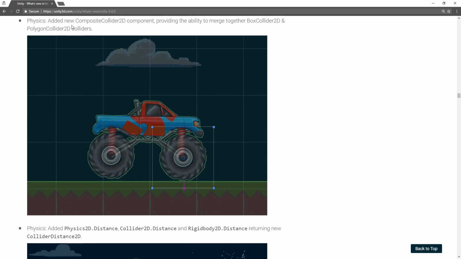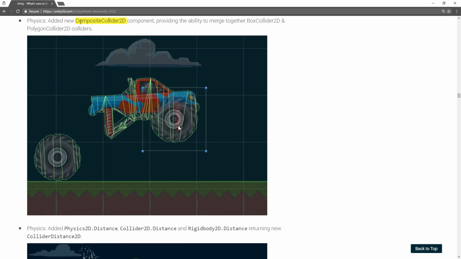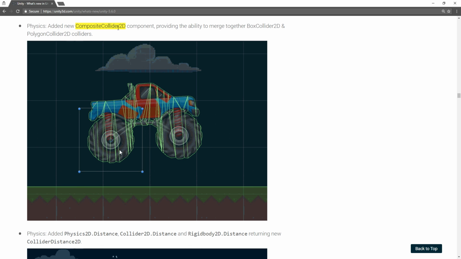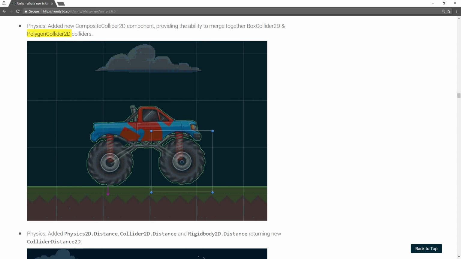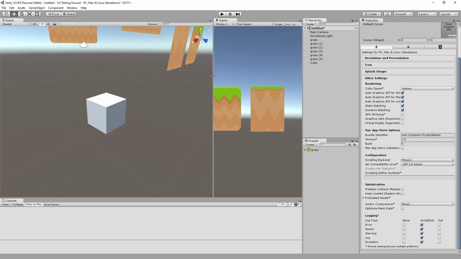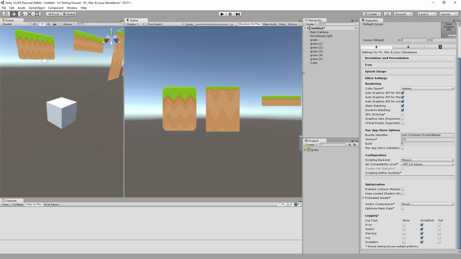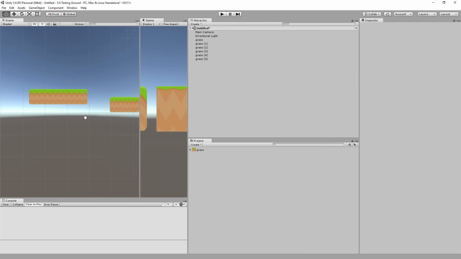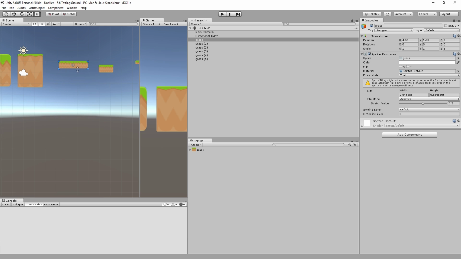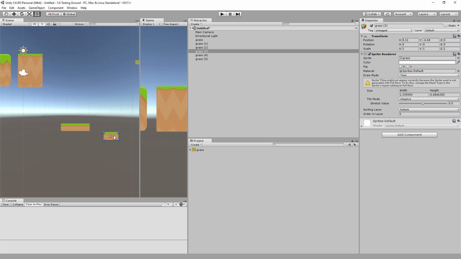This is very exciting. So they've added a new composite collider 2D component, which merges together, presumably, children box collider 2D and polygon collider 2Ds. I suppose we can give that a little go right now and see how it goes. So let's say we have, let's get rid of the cube. Let's go back into the 2D mode. So we have, let's say this box over here and this one over here.